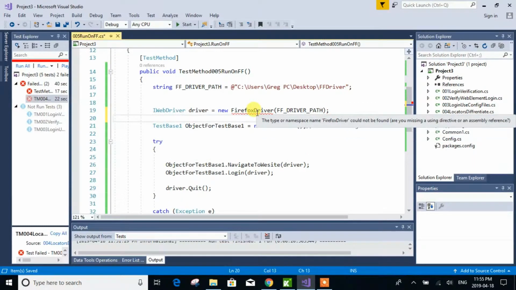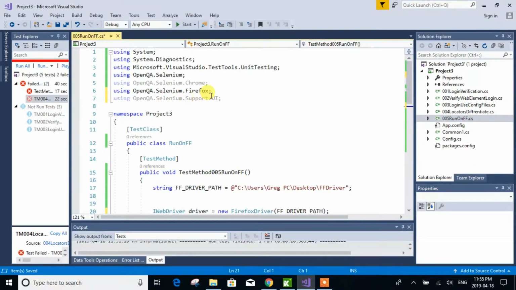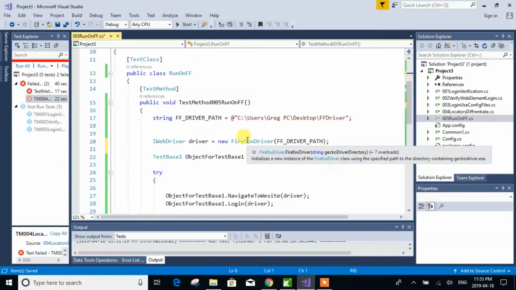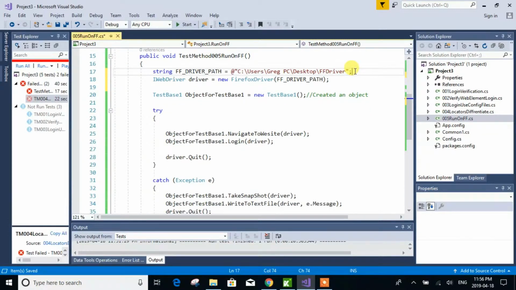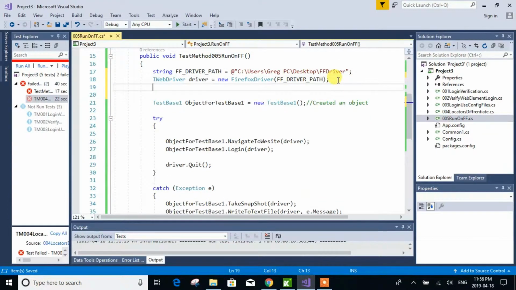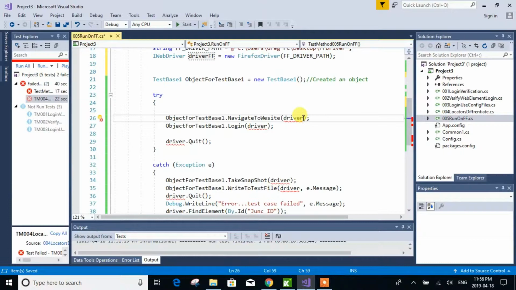Right now you can see there is an error because Firefox driver is unable to be found. You have to add the reference. Show potential fixes. There you add using openqa.selenium.firefox. Once you incorporate that, you'll see that the red error is gone. Right now what we did is we set the path, and then we use the path to make the driver. If you want, you can name it driver to differentiate FF, to say driver Firefox. Even if you don't, it does not matter.